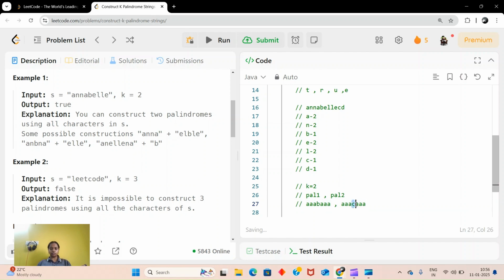That means an odd number of characters I can place in these two palindromes. So k is 2. Now, how many are odd? Why I'm talking about odd is, let's say I have 3 b's. Then I can do this like this also, right? So these 2 b's will act like this, from here and here, in the palindromic string. So I'm talking about odd. If we have 3 odd, but we have to build only 2 palindromes, then it is not possible.